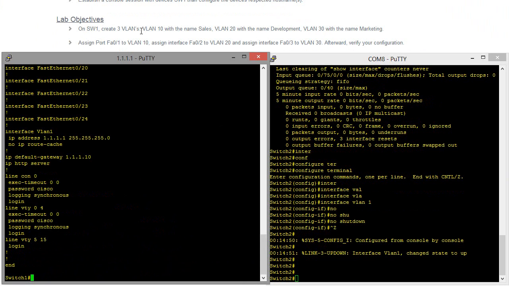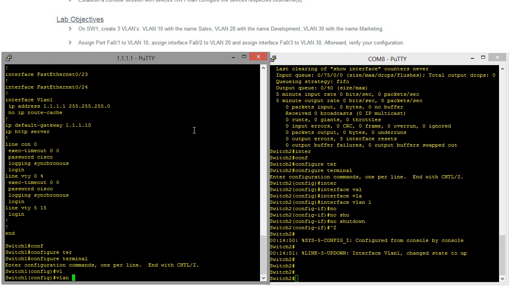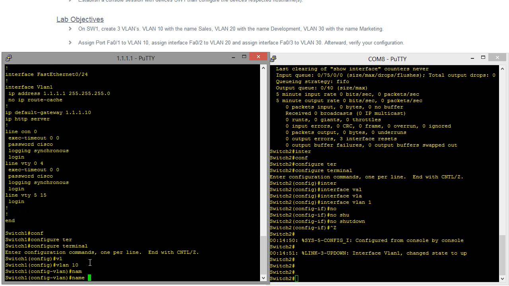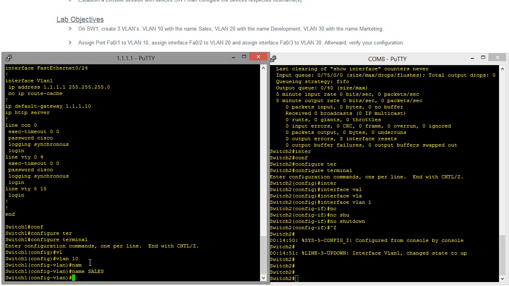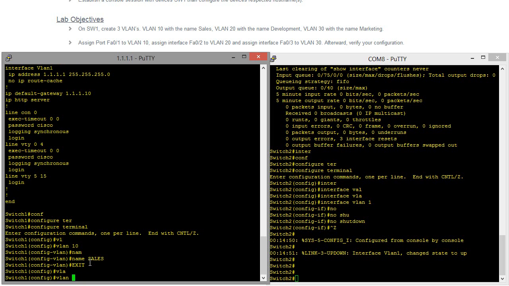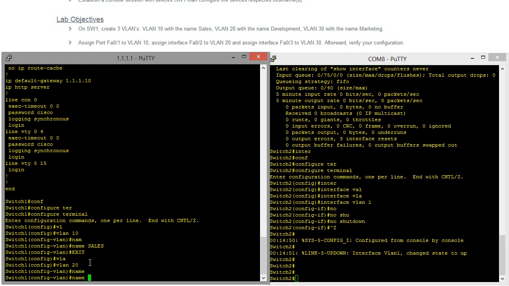Okay, so on switch 1, we want to create 3 VLANs. So okay, how do we do that? We go to configure terminal and go ahead and type VLAN. We need VLAN 10, 20, and 30. So VLAN 10, and we want to give the first VLAN 10 a name, and we want to name that sales. Okay, so let's exit.